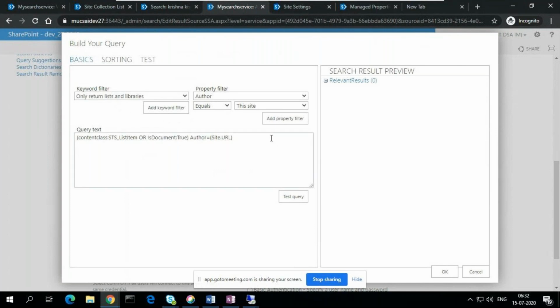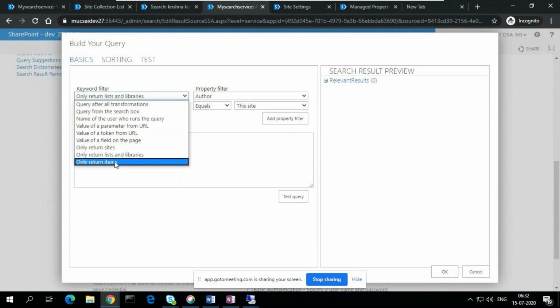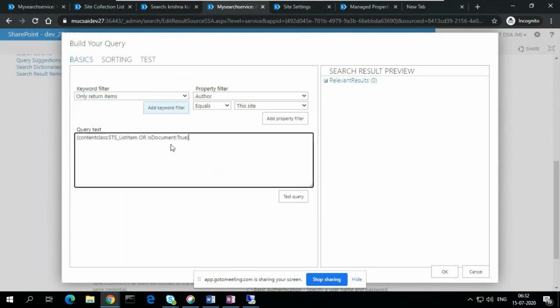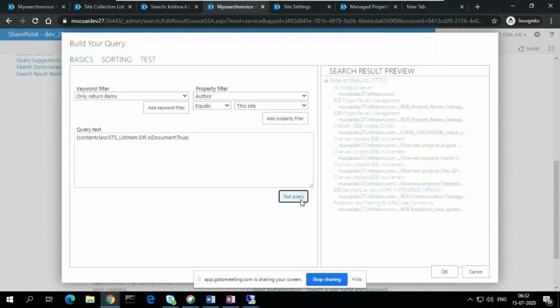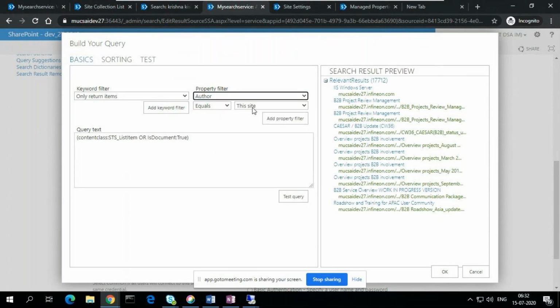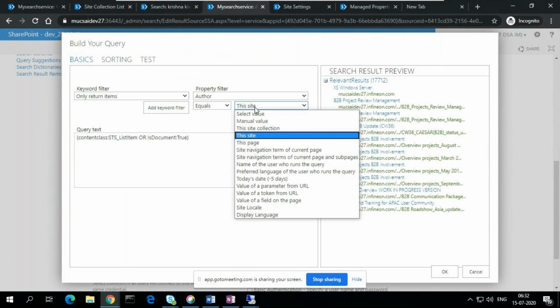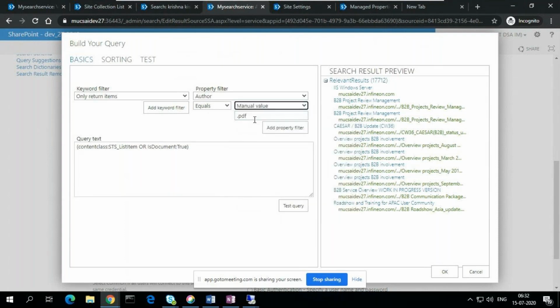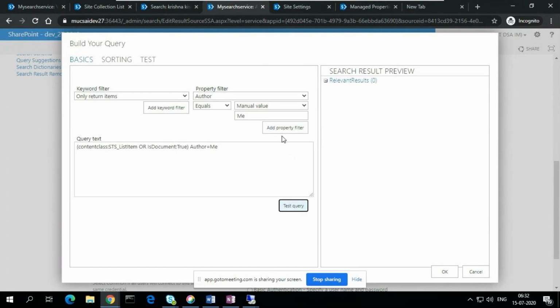Okay. So here basically what we are doing is only return items, add key filter, test query. So it is showing only the returned items. It is returning the items. Okay. Suppose I want to show author equals to, suppose manual. Suppose I want to show me.